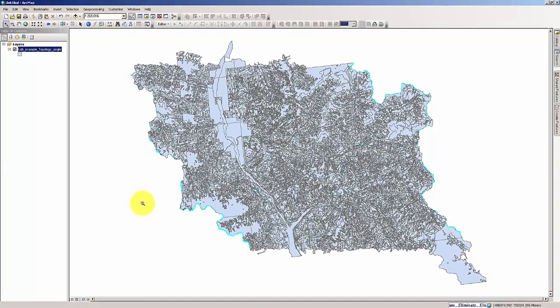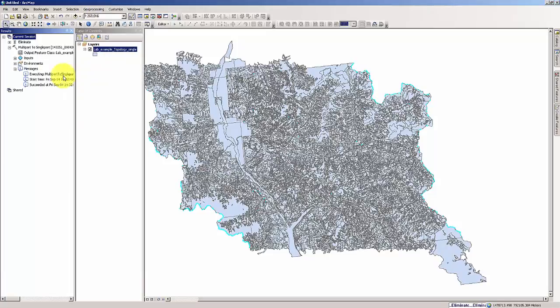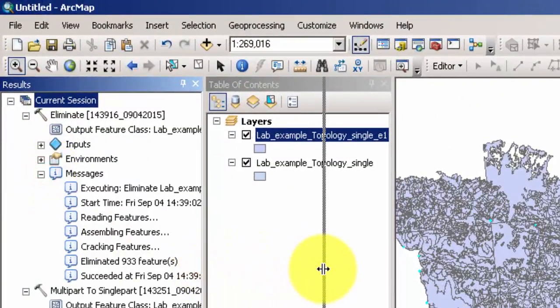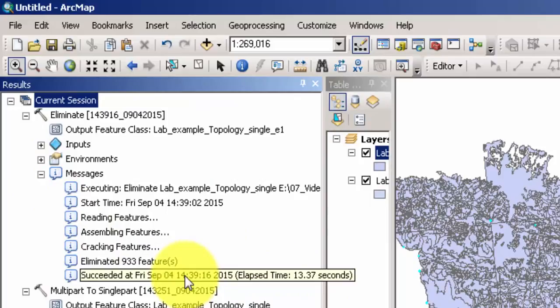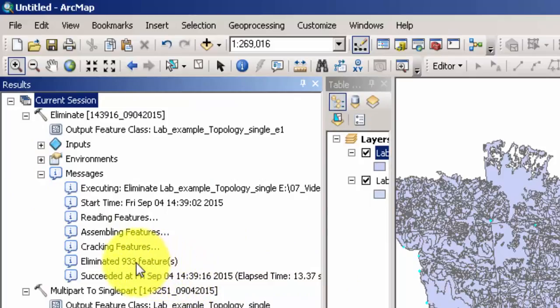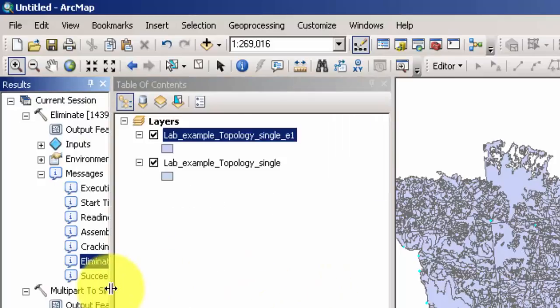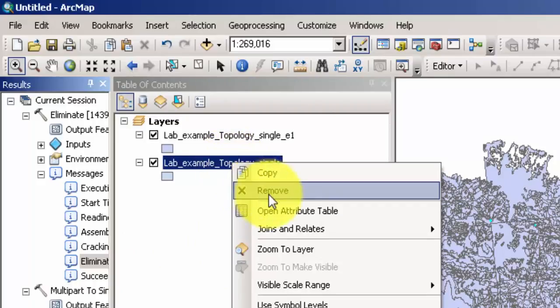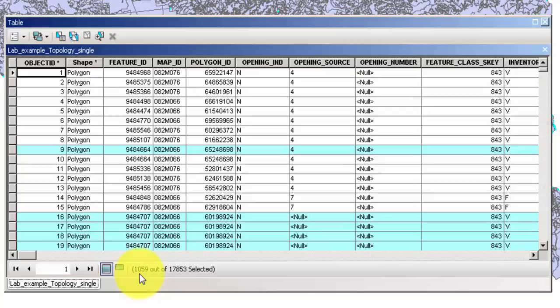Again, to see the results of the geoprocessing, go into the geoprocessing menu, go to the results window, click on the eliminate geoprocessing tool, look at the messages, and see how many of the features have been eliminated. So it has eliminated 933 features. So if we look again at the attribute table of the dataset that we wanted to eliminate sliver polygons for, 1059 polygons have been selected for the elimination purposes. However, only 933 of those polygons have been eliminated. Therefore, we need to run the eliminate geoprocessing tool again.